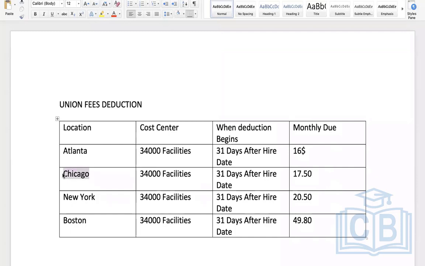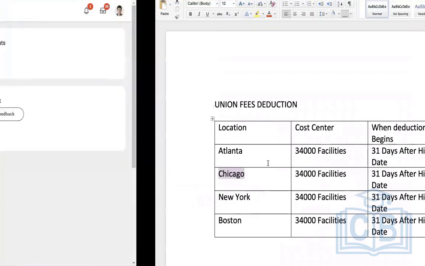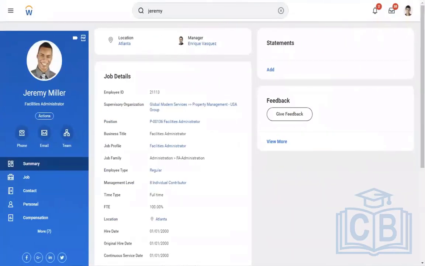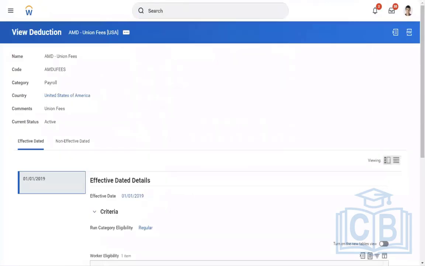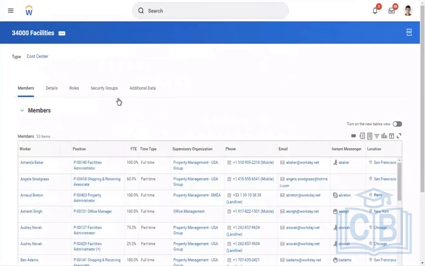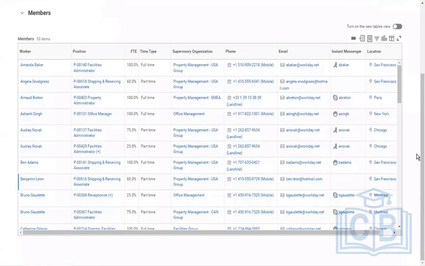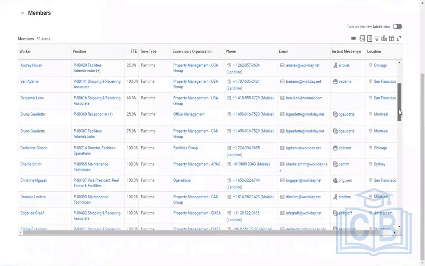Let me check for one Chicago employee. Same thing. Mr. Miller, take rest. So I will get one test data for Atlanta, don't worry. So let me select one employee from Chicago. Here we go. Same name with two people. God. Catherine Gibson.